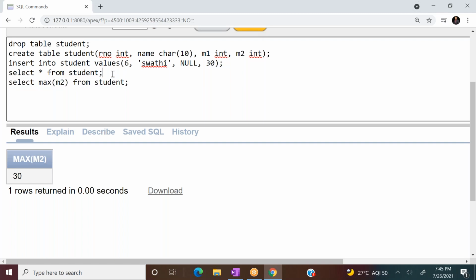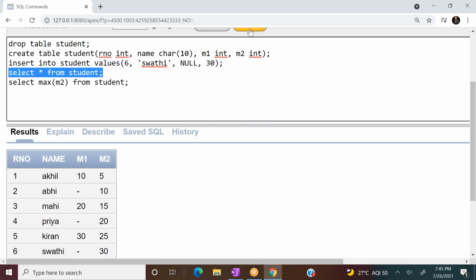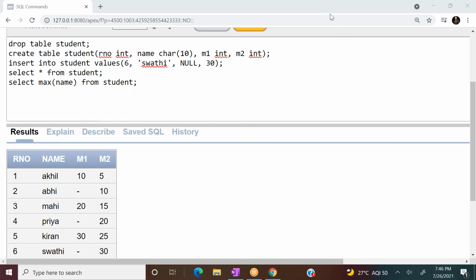And now look at this student table. We have Akhil, Abhi, Mahi, Priya, Kiran, Swati. Suppose I write select max of name. You tell me, is it possible to use max of name? If it is possible to use max of name, then tell me what output this query is going to display. So what is the output of this query?